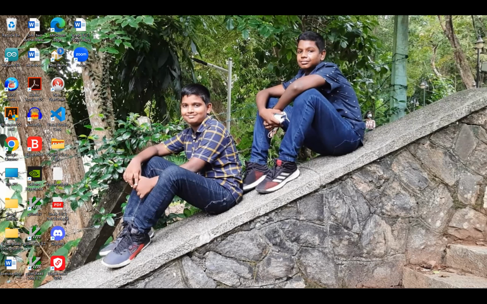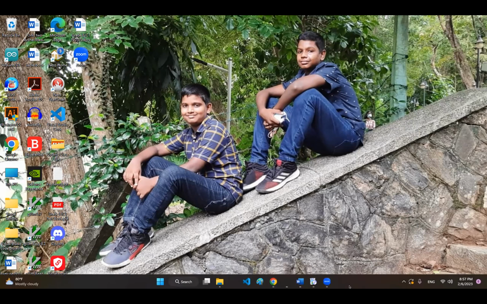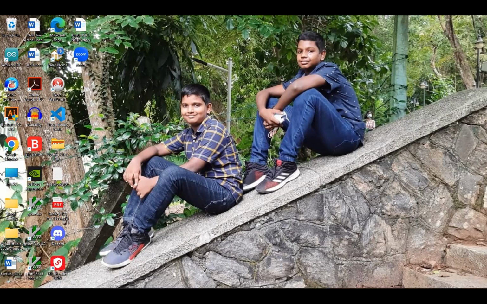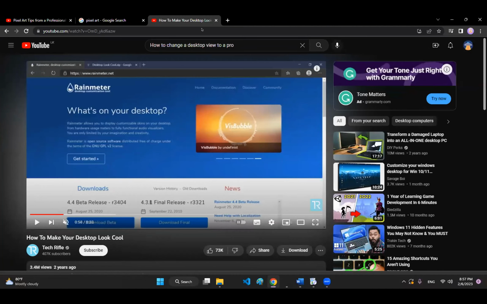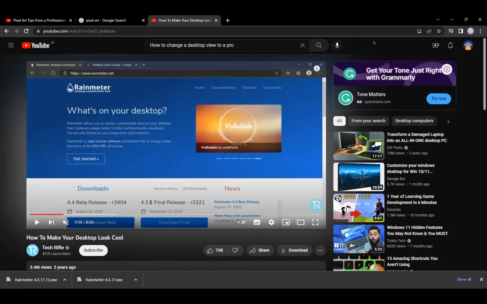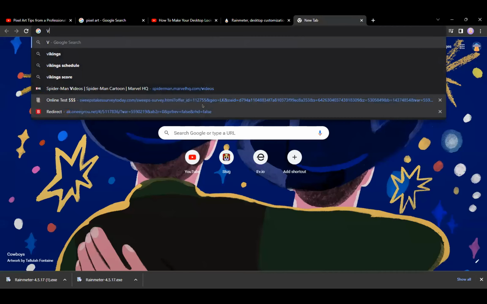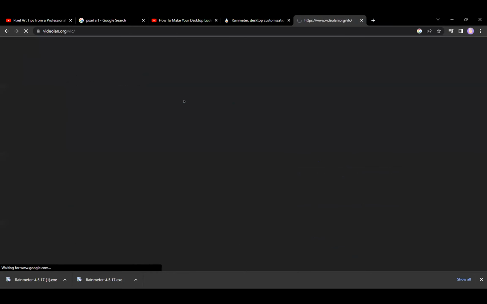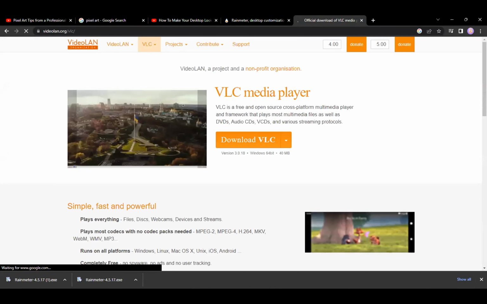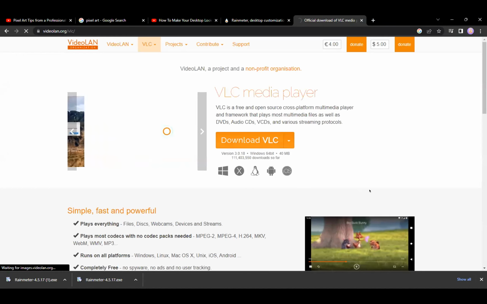Have you ever tried video wallpapers in the stream? The themes can be changed. So let's try a video wallpaper in your stream. To do that, you need to download VLC Media Player. Can you download it? VLC Media Player will support video wallpapers. You can download it. It's only 40 megabytes.